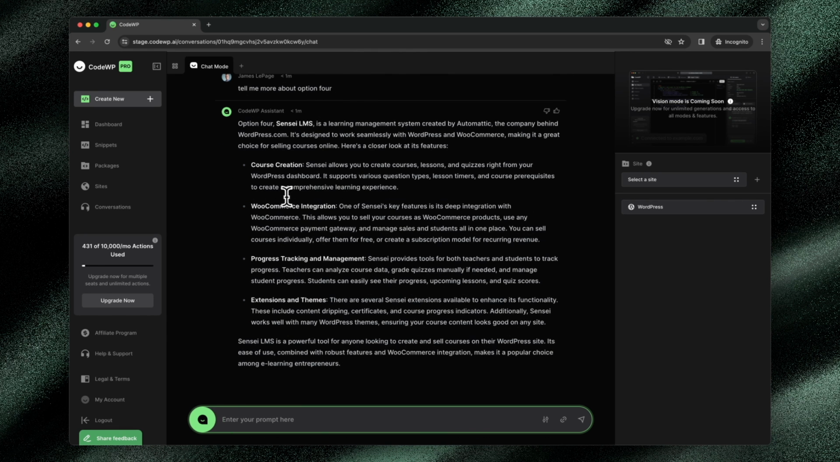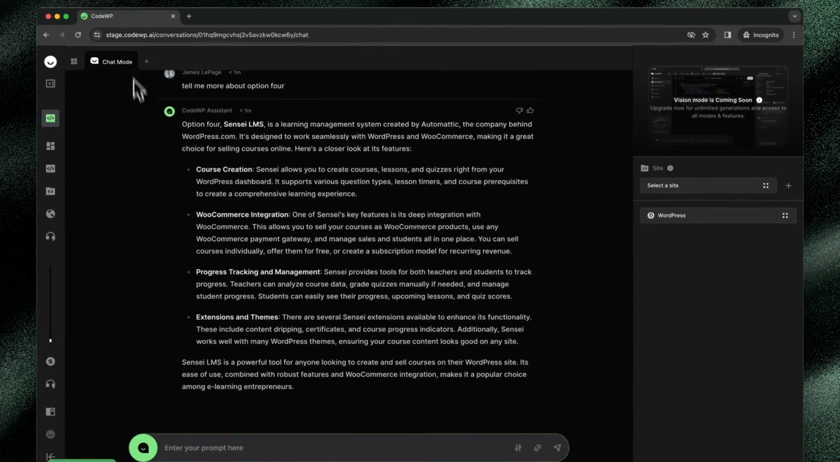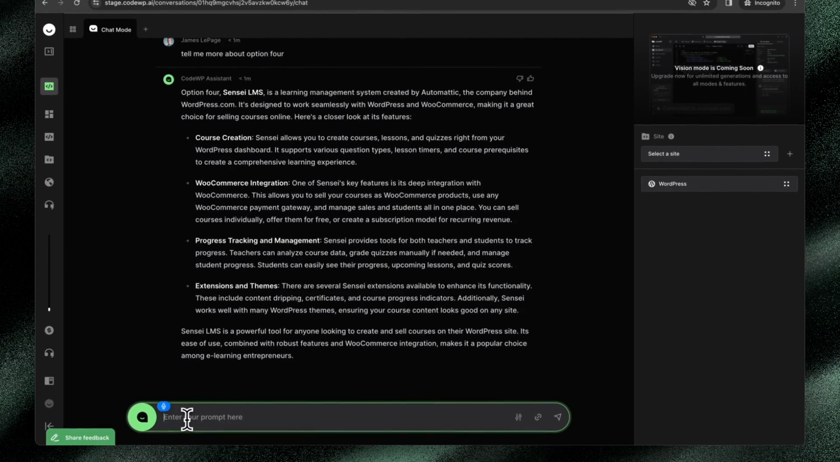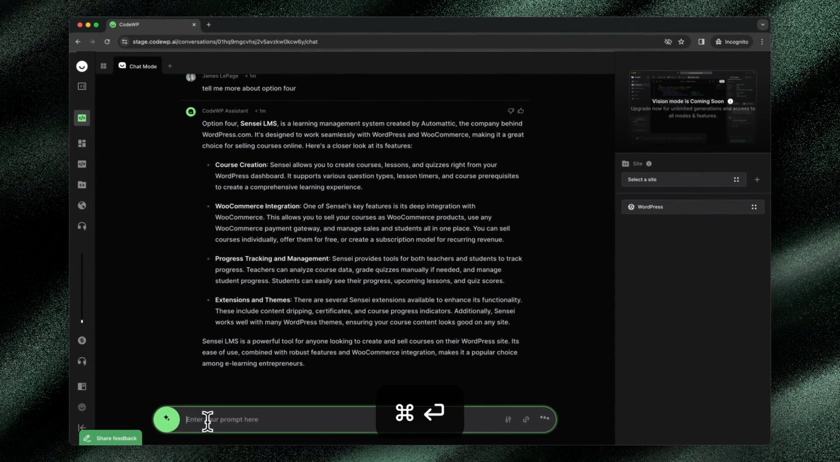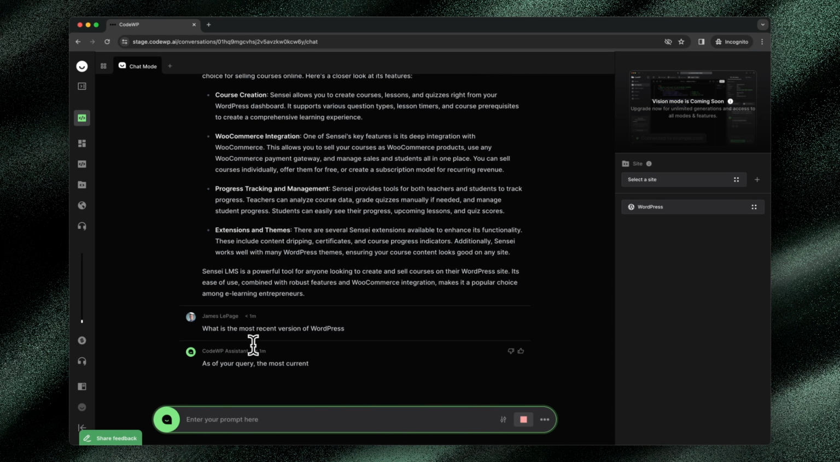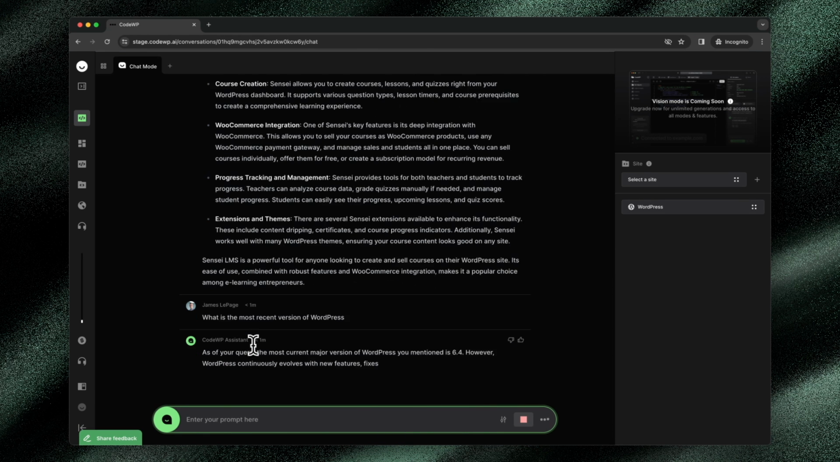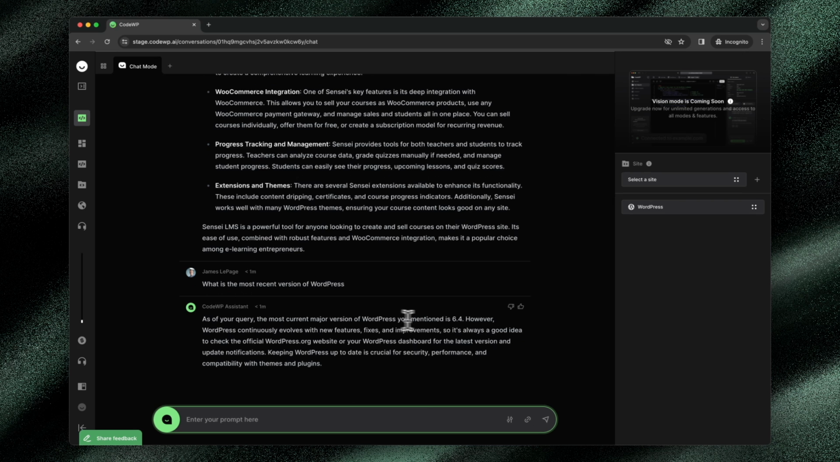Now, this chatbot is up to date and knows more about WordPress than pretty much any other AI out there. So I'm going to close this and I'm going to say, what is the most recent version of WordPress? And we can see that the most major version of WordPress is 6.4, and that's the most up-to-date version as of the recording date of this video.